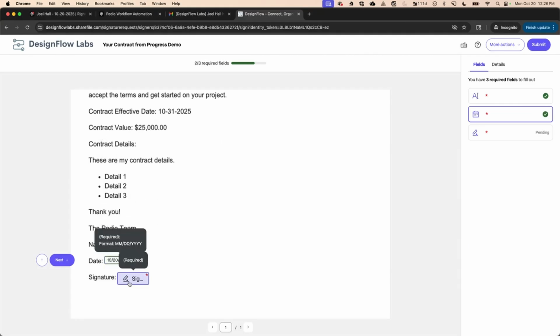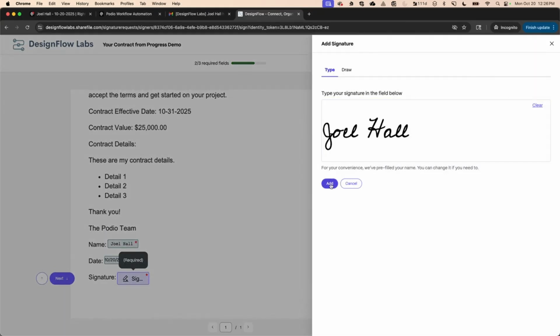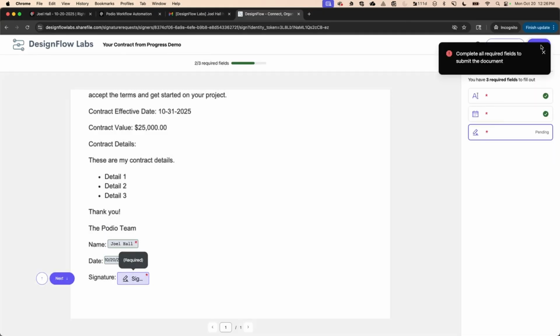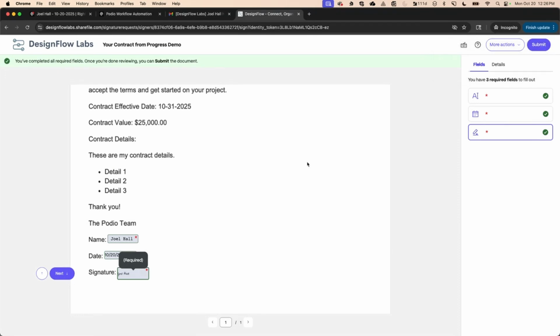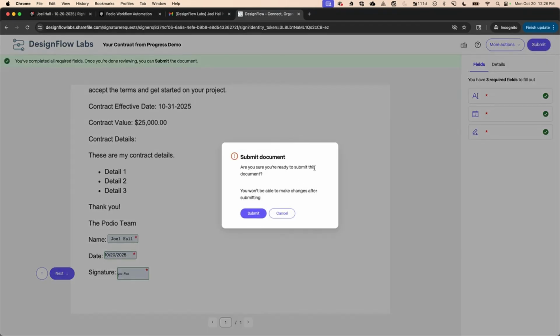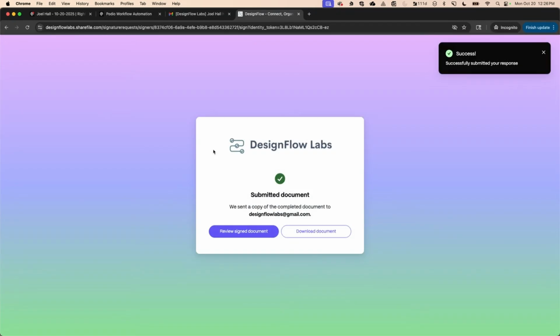I can select the date, put in my e-signature. So I'm going to go ahead and submit that. So as the end user, I am done. I can review it. I can download it.